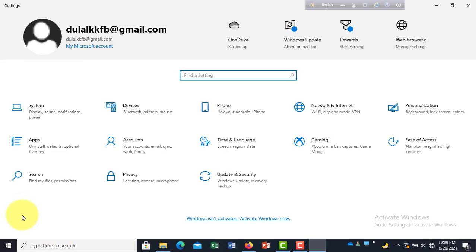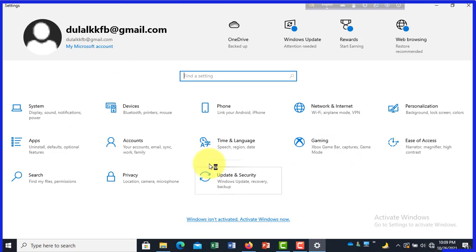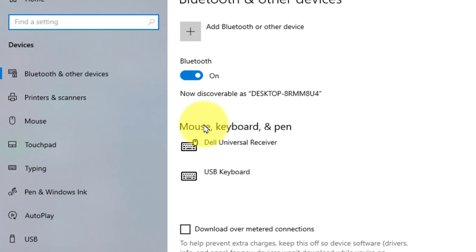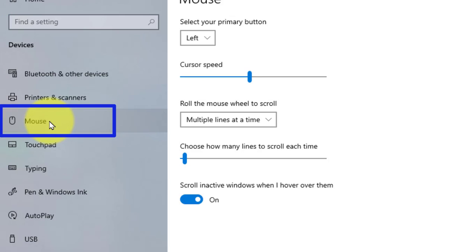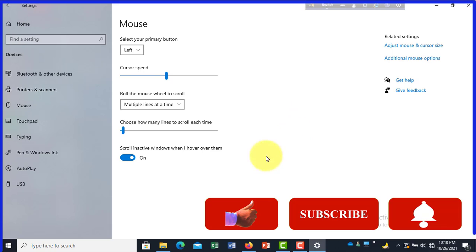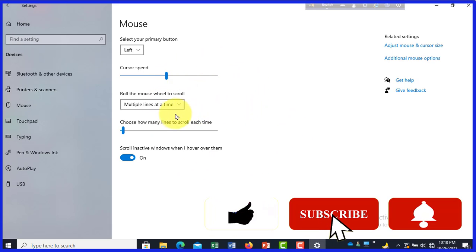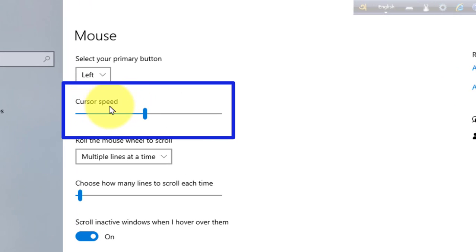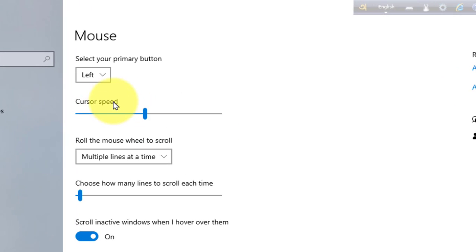Then you will see same interface. Now click on devices. Later go to the left side and click on mouse option. Then you will see this interface. Now go a little to the right and see there is an option called cursor speed.